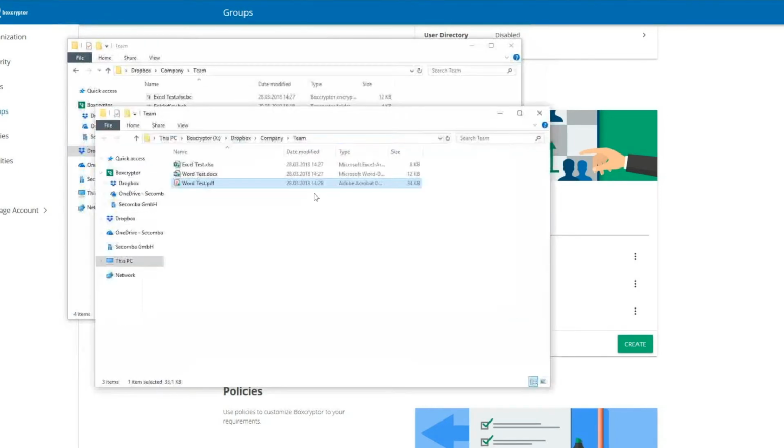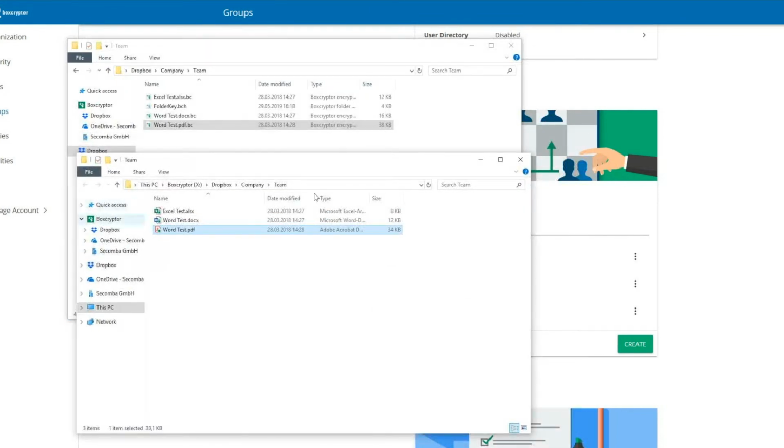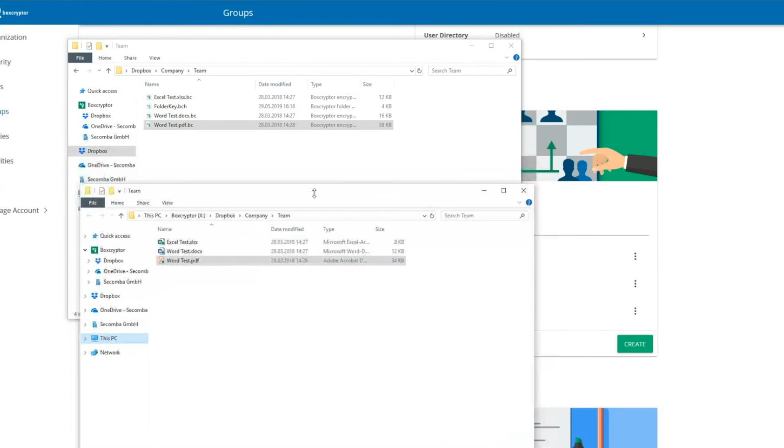Now that I have Boxcryptor running, what will happen is that the Boxcryptor drive automatically opens so that I can access the file from the Boxcryptor drive. If I wouldn't be logged into Boxcryptor right now, and if I would try to access these files directly in Dropbox, I could not access them.